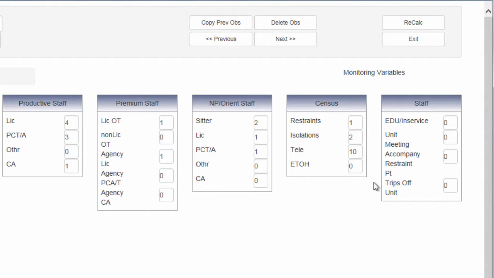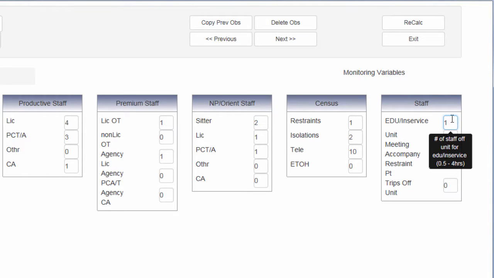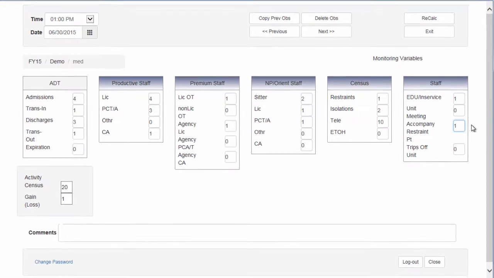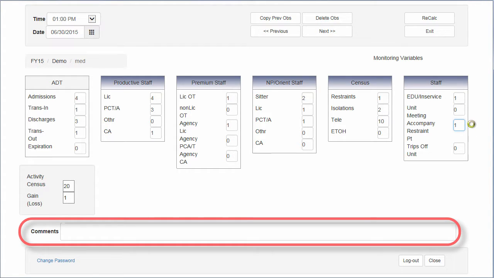In the Staffing Variables column, enter the number of licensed nursing staff who were completing the activities listed in the staff variables. For this example, assume 1 of your nurses was at an education or in service, so you would enter 1 here. If 1 nurse had gone off unit with a restrained patient since the last entry, you would enter 1 here.